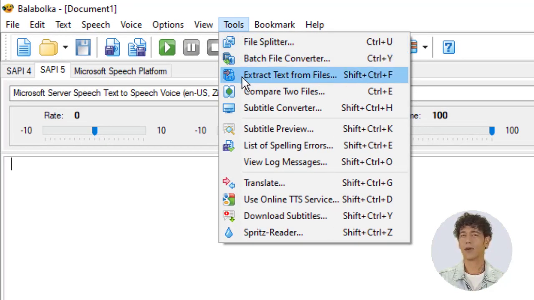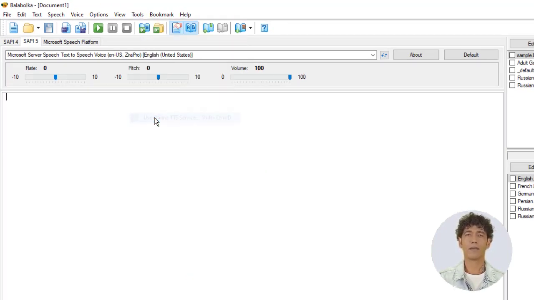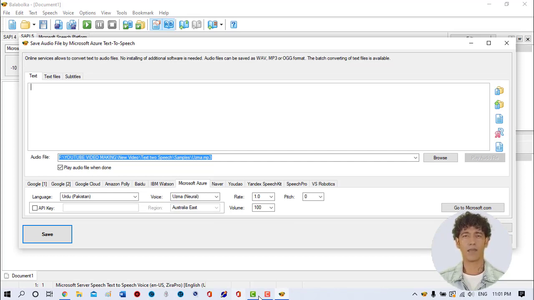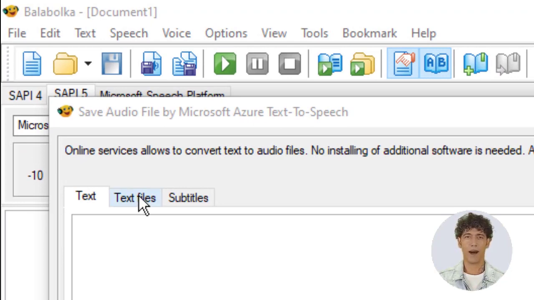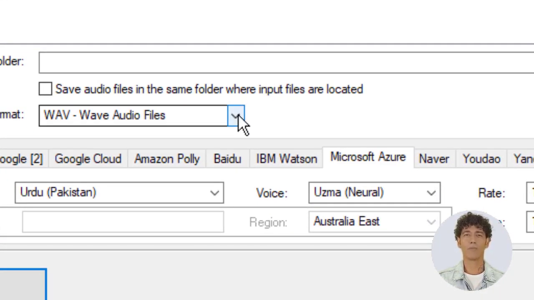Under the drop-down menu, click Online TTS Service. This will open a space to write the text, which is to be converted into a voice. Online services allow you to convert text to audio files. No additional software is needed. Audio files can be saved in several formats. WAV and MP3 formats are the more popular ones.